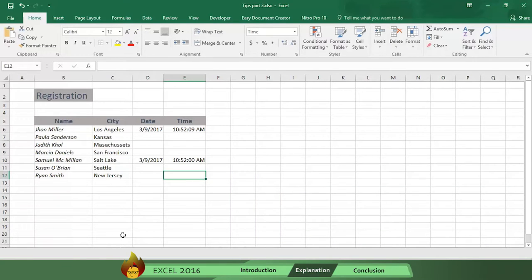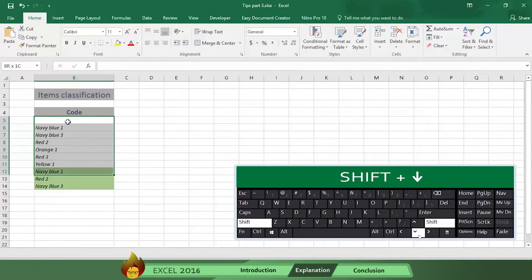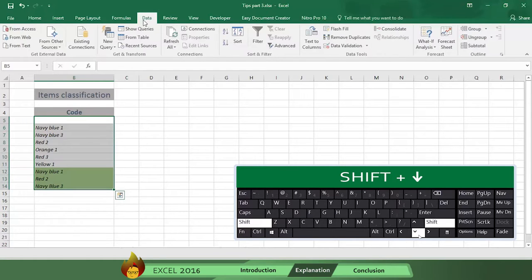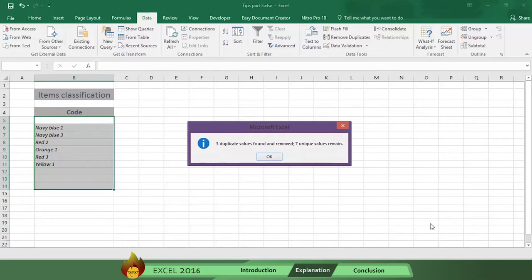If you have a long list of entries and there are some duplicate entries that you want to remove, here's a quick way to do that. Select the column of information where the duplicates exist by placing the cursor in the first cell, then pressing Shift and the down arrow. Then go to Data and click Remove Duplicates. And as you can see, the duplicate entries in the column you selected are gone.